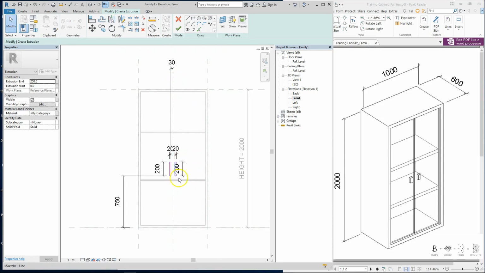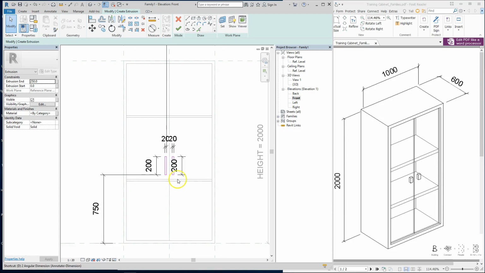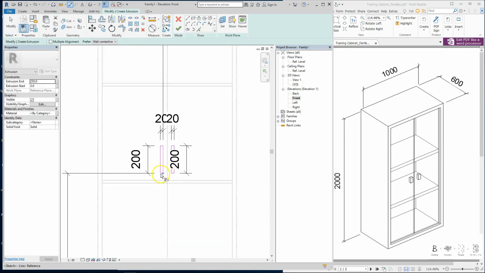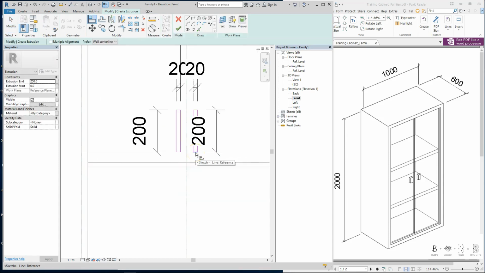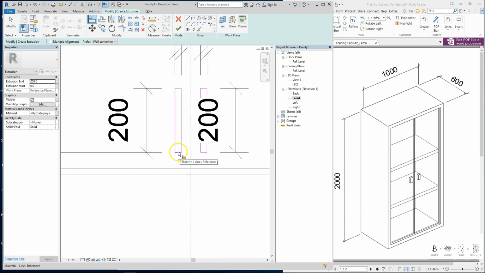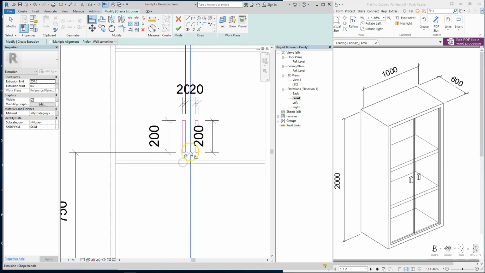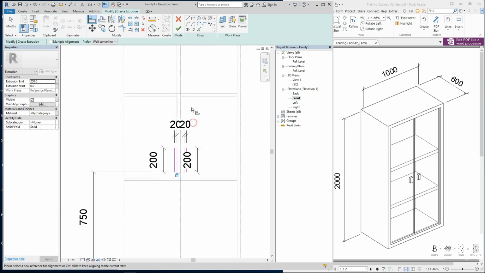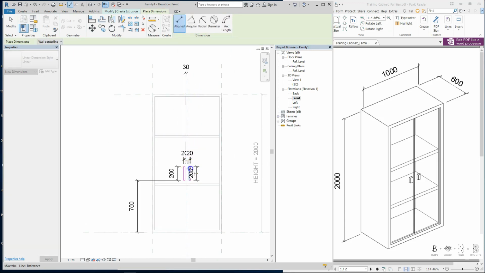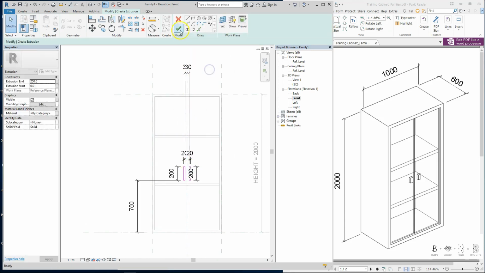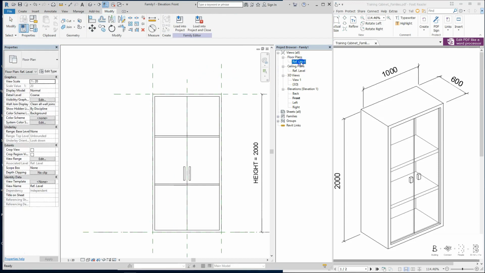So I did it on both sides. After you mirror, you also realize that some of the dimensions are missing, so just place them back. Or in this case, I want this sketch line to follow this one over here, so I'm going to align this to this and lock it. And lastly, just make sure that this is also 30 on this side. That's the green tick. Go to the reference level.